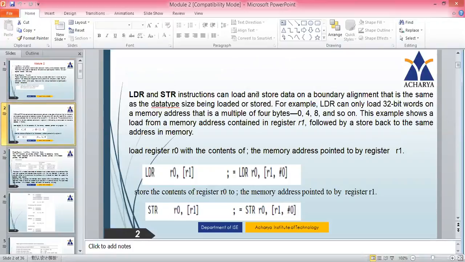Now, LDR and STR instructions can load and store on a boundary alignment that is the same as the data type size being loaded or stored. So here I would like to take the example of a 32-bit processor. You know that in a 32-bit processor, you can store 4 bytes at each address. So the difference between one address and the next address will be 4. You're seeing how the memory is aligned with the addresses if it is a 32-bit processor. The memory will have addresses like 0. What is the next address? It is not 1, it is 4. Again, next 8, because your processor is 32-bit.